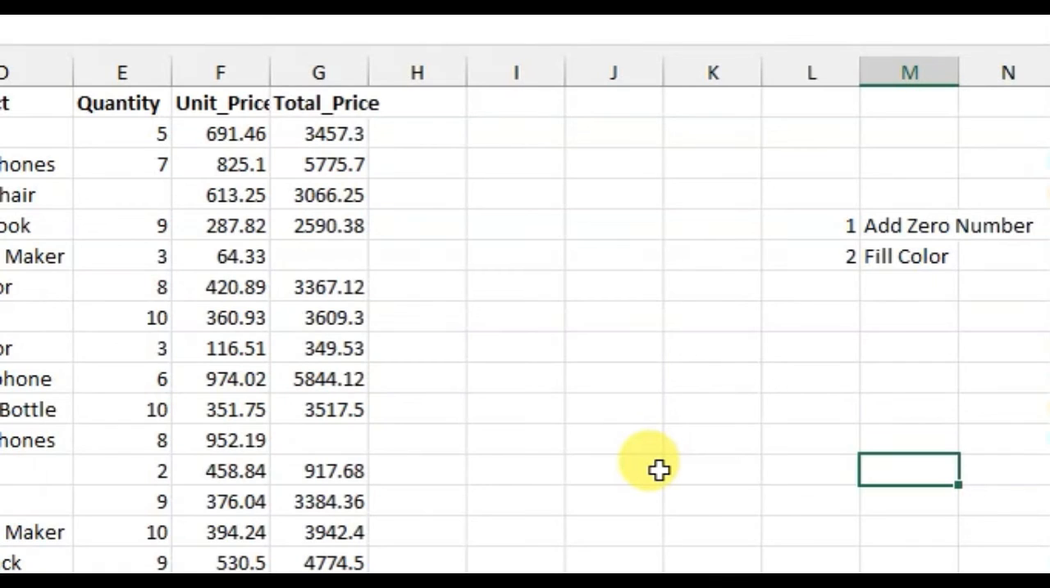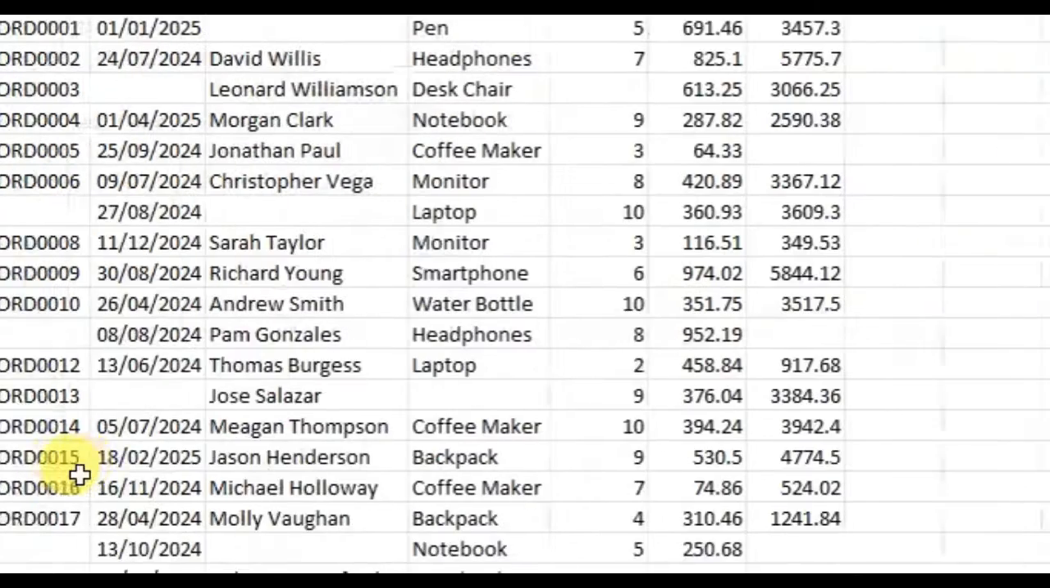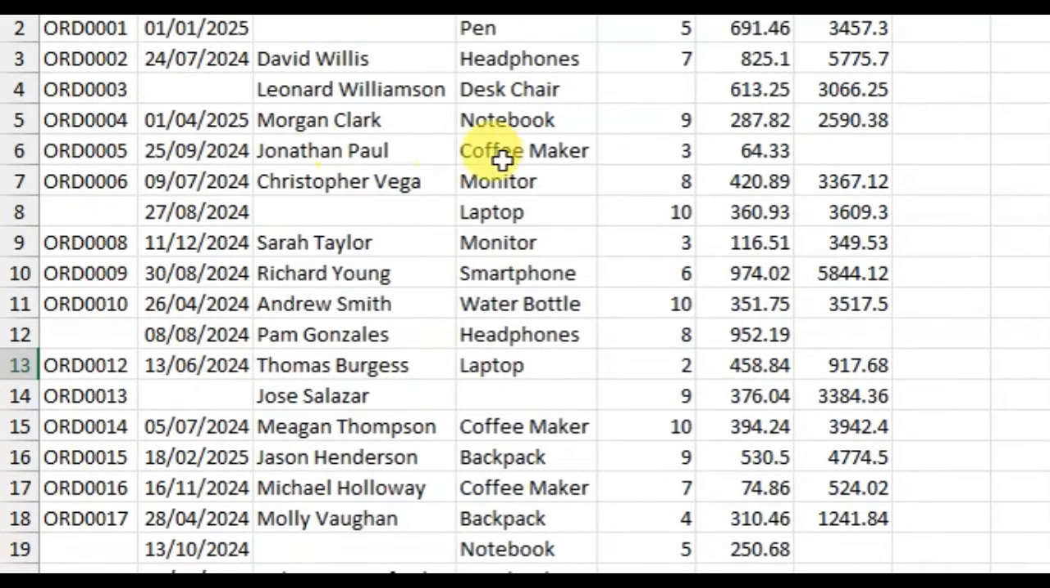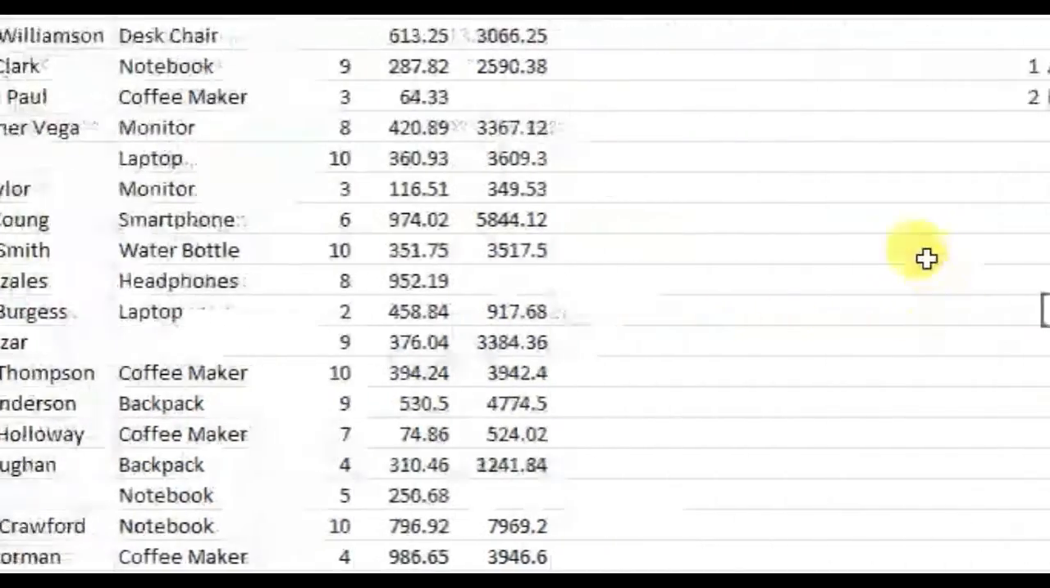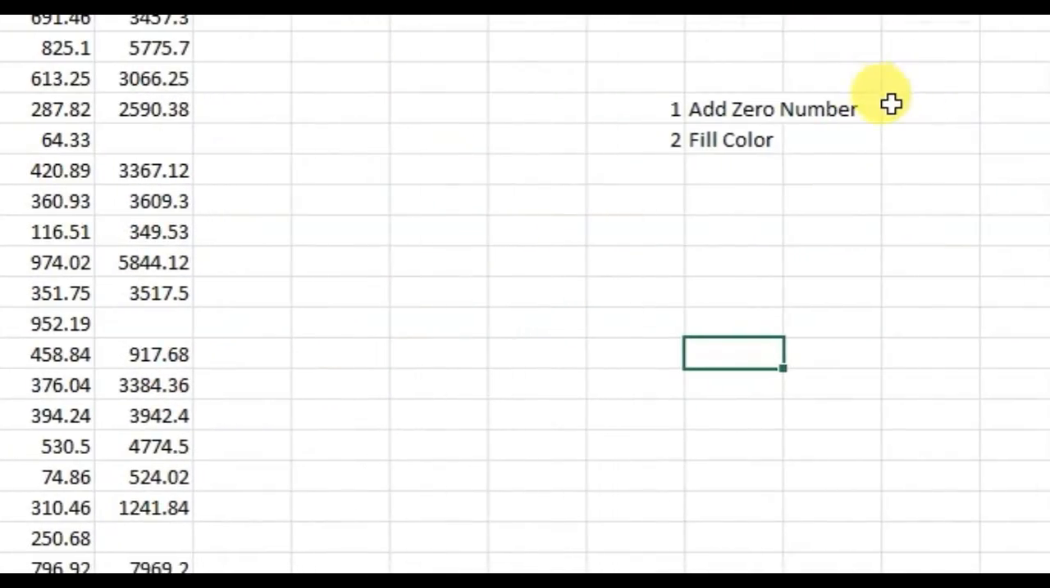Hello everyone, in this video we will learn Excel tricks for blank cells. So let's start. This is my Excel, and here you can see I have data. For the blank cells, the first trick I'm going to use is adding a zero number.